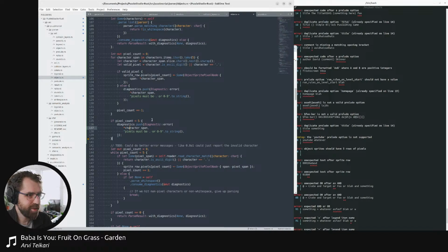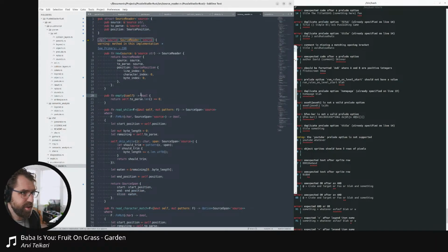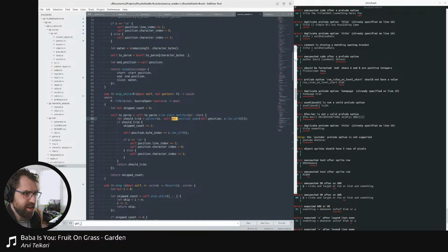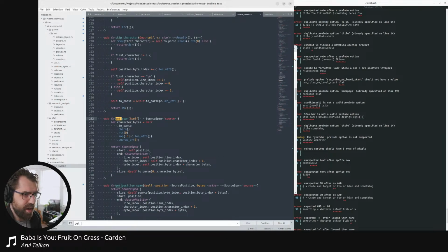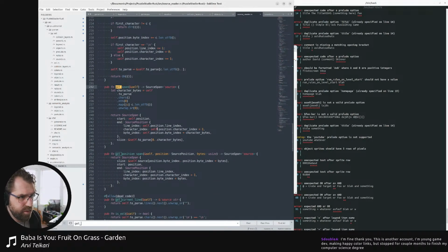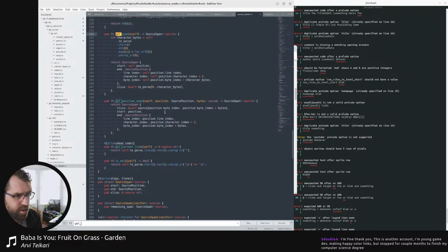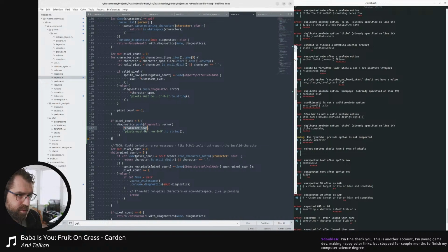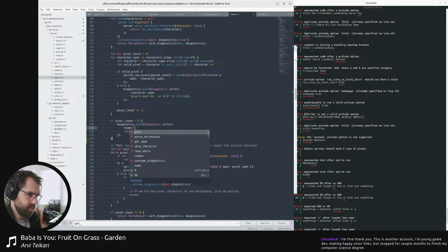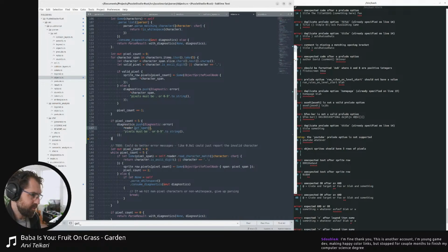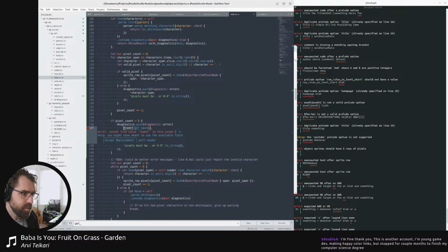Okay, so if pixel count's less than 5, then, okay, where do I want to report? Probably just wherever I am. And how do I do that? I can do like reader, source reader. There's like a get span? Yes, get span. Self.reader.